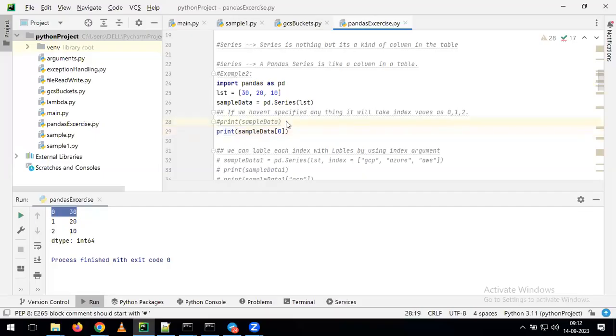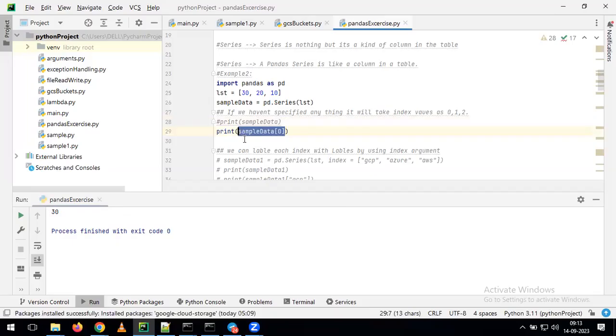Let's run this line of the code. Now see what's happening. We are getting only the value 30, because we are fetching a particular series value by giving the index number. If you want to get all the values, then instead of giving the index number, we give the complete series name and print the sample data.